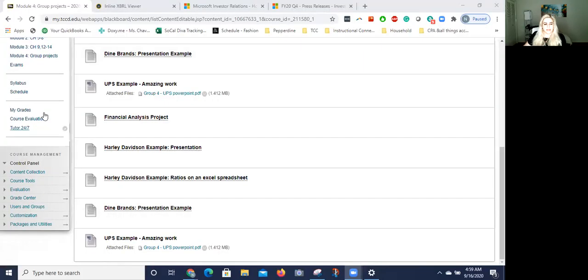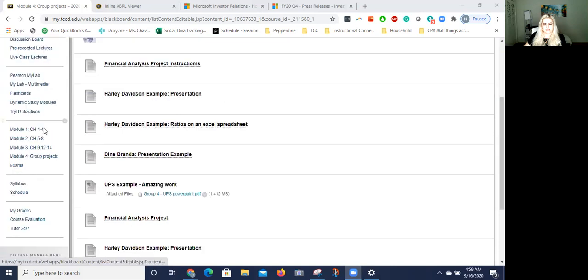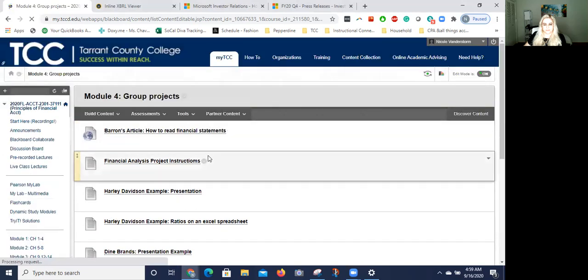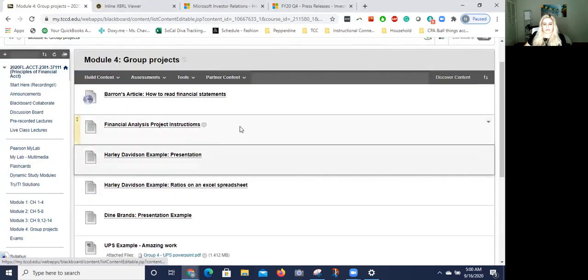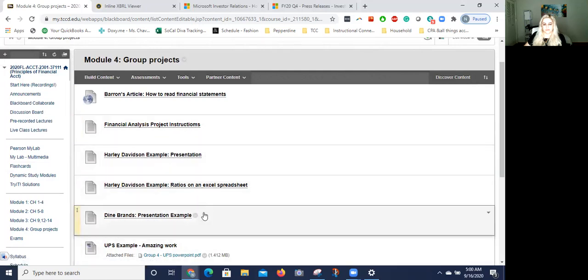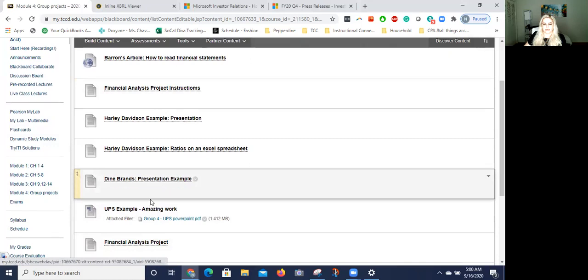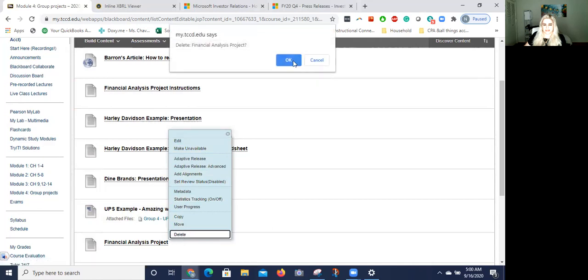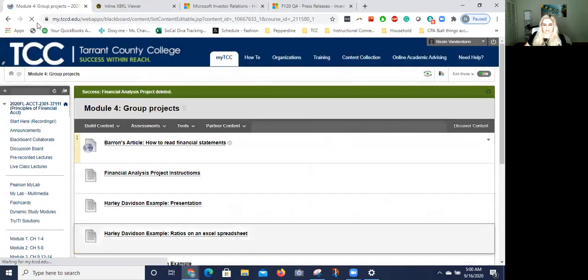So if you go into Blackboard, and I'm going to share my screen with you so that I can walk you through it. If you go to Blackboard, your class, and you go to Module 4 and you click on Group Projects, you will find the Group Project folder for this semester. As you can see, I've got instructions loaded for you, as well as some examples of some really good presentations that I have seen over the last semesters.